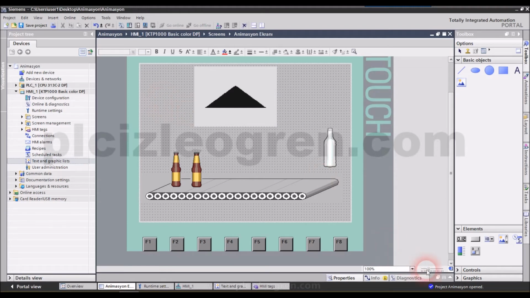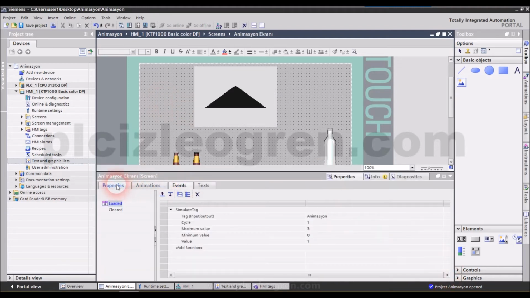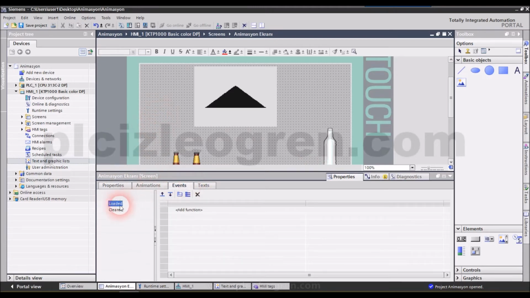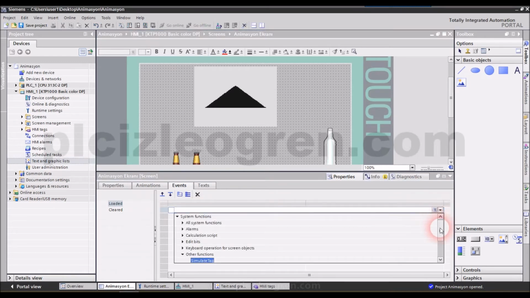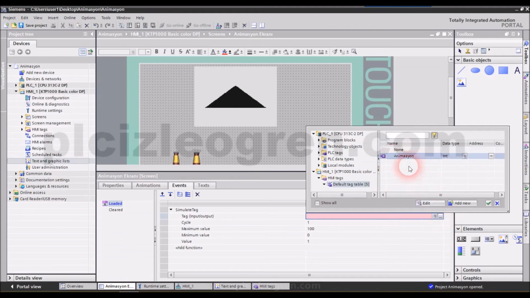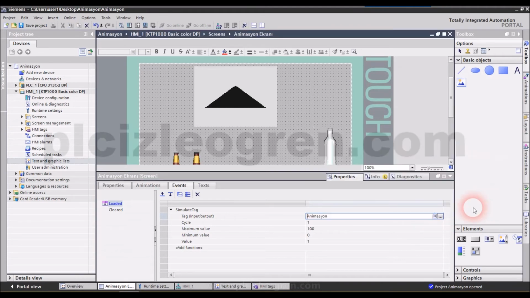I will close it. And I will click on an empty spot. Now I will make a right click. After clicking on an empty spot, I will go to the events section and I will add a function from loaded section, and below system functions is other functions. And here I mark the simulate tag box. So after marking it, it says input output tag. This is my animation tag, so I've selected it.